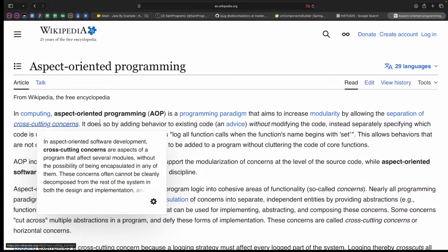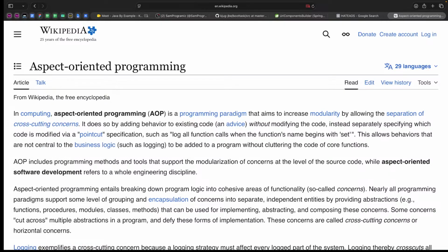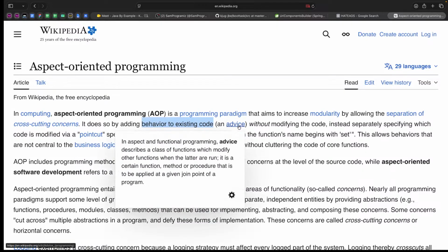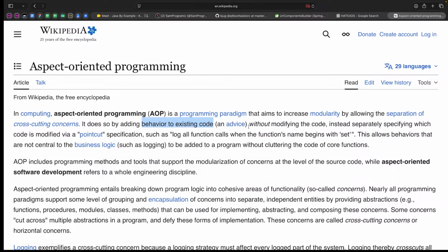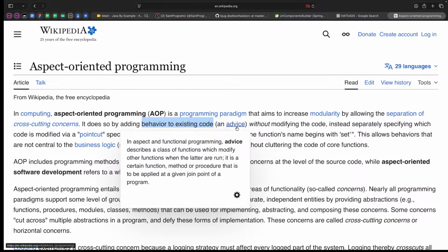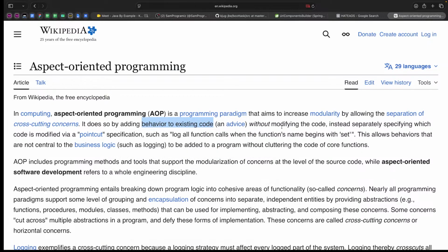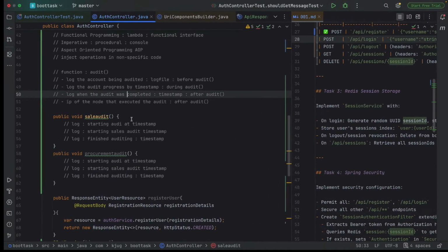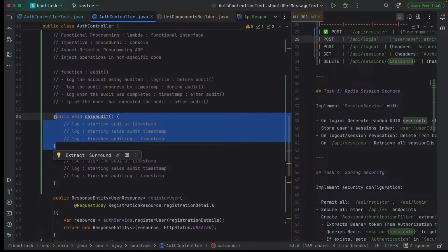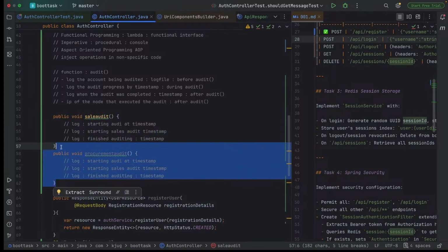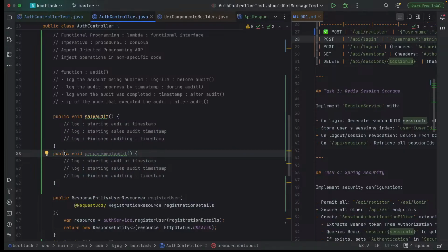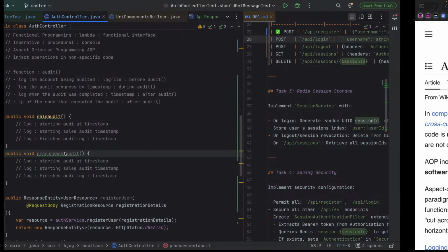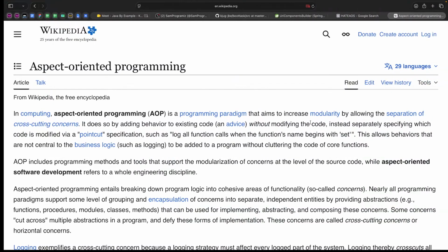So it does so by adding behavior to existing code. So this is what I was referring to. As that behavior is called an advice. And even when you're actually doing the actual programming, you use this terminology, so it's important. So we're adding behavior into existing code without changing the code itself. So you won't be changing sales audit, you won't be changing procurement audit functions. Instead, you'll be embedding functionality in that piece of code without changing it. Yeah. So without modifying the code.